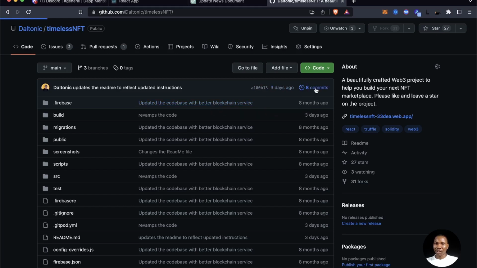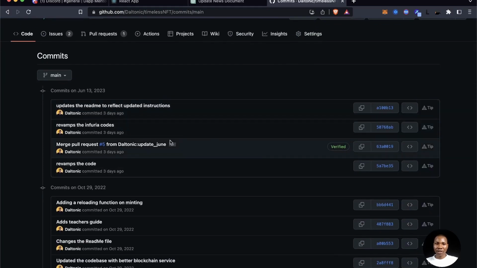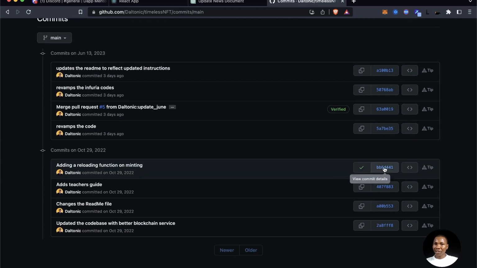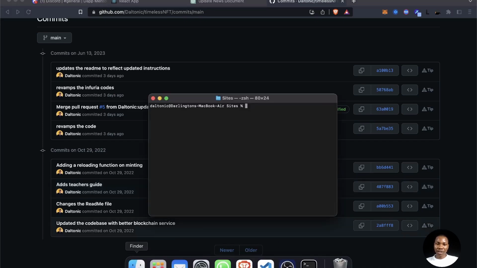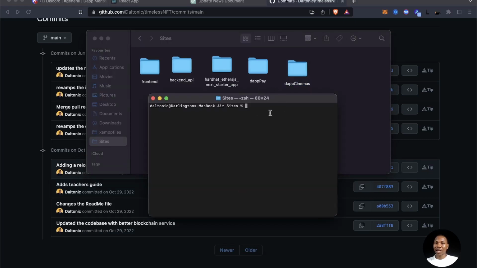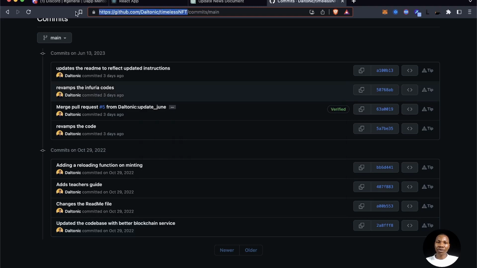Before now, let's look at the commit history on this project. We want to clone from this specific history. I want to clone this project to this particular location, in this site directory. I'll say git clone, and let's copy the URL of the repository that we want to clone.